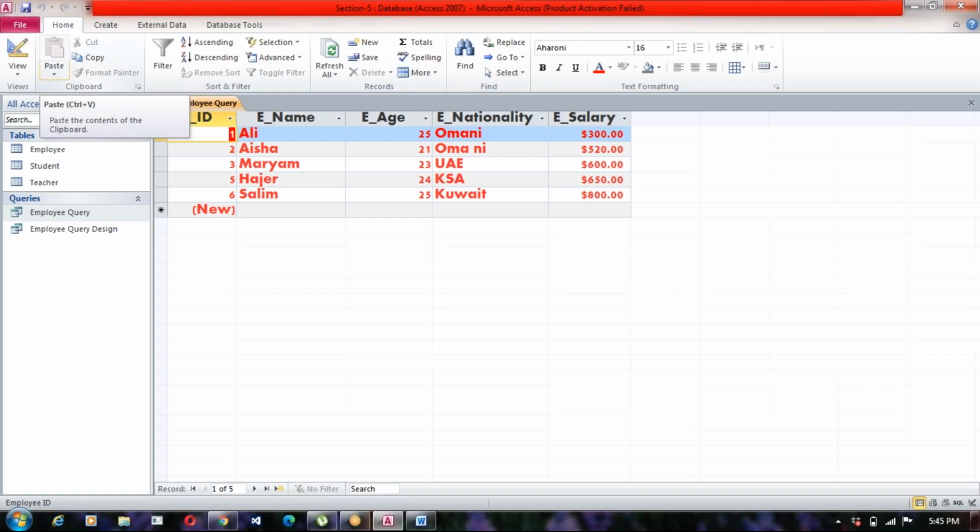I want to use, for example, employee names. For the employee names, how many employees do I have here? Five employees are here: Ali, Aisha, Maryam, Hajar, and Saleh. Right? Now, what I want here is to see those employees whose names are starting from the alphabet A.